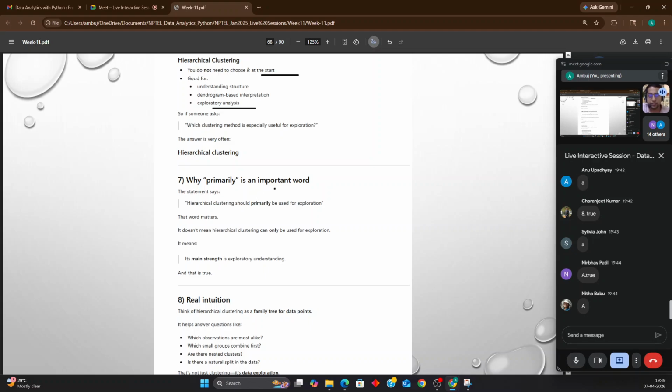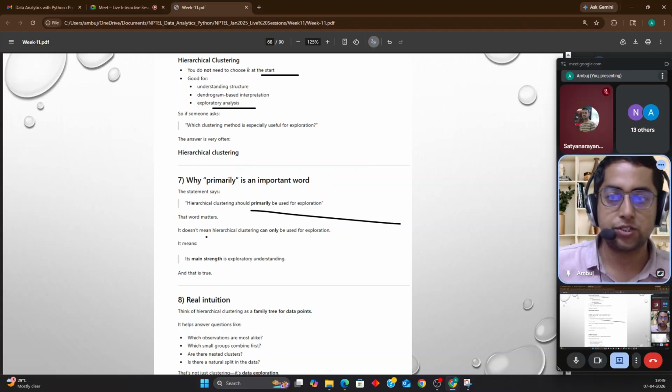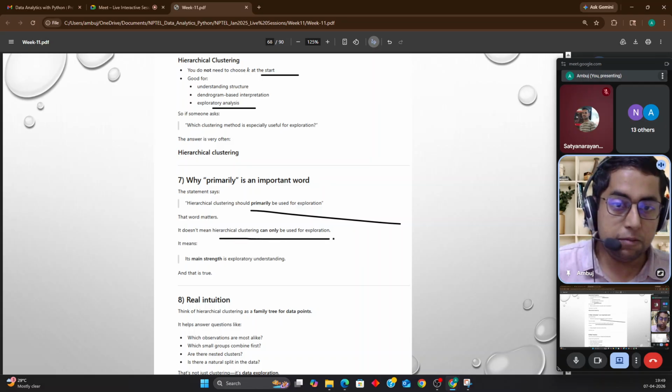So "primarily" is an important word here. Hierarchical clustering should be primarily used for exploration. Okay. It doesn't mean hierarchical clustering can only be used for exploration. It can be used for various other things also. Its main strength is exploratory understanding.